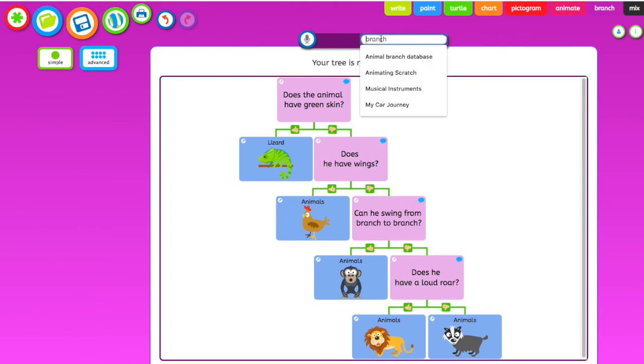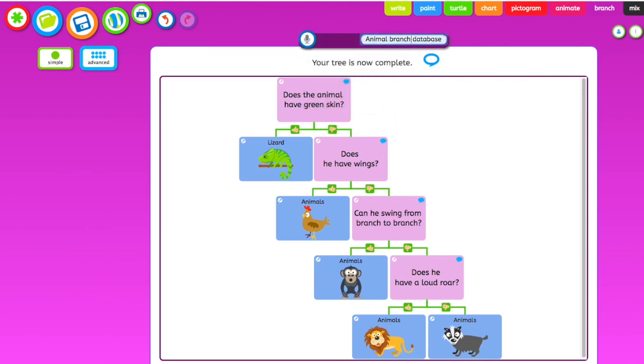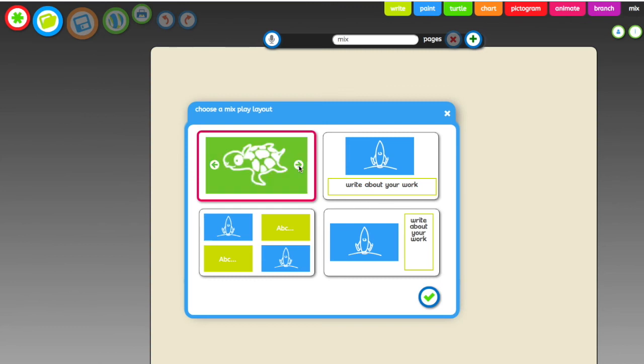Again, I'll give it an appropriate name. I'll give it Animal Branch Database. Really, I should probably call it Animal Branching Database. I can record what it's about. There we go, I'm going to type it in there. And again, now that I'm happy with it, I can press that save.